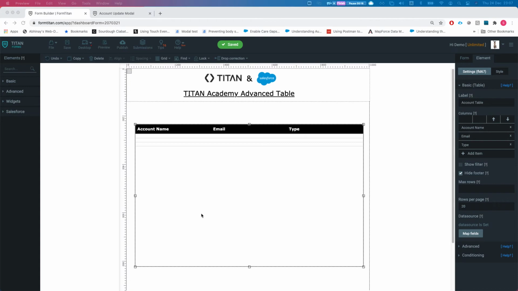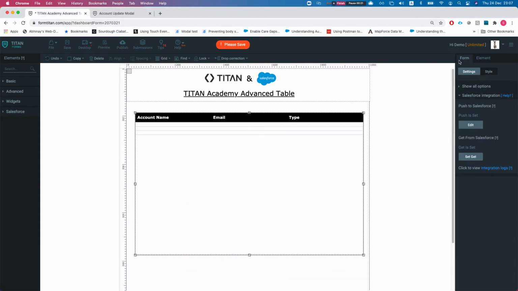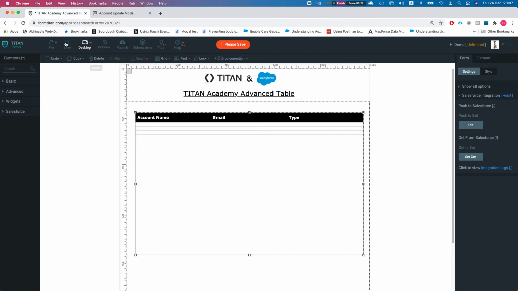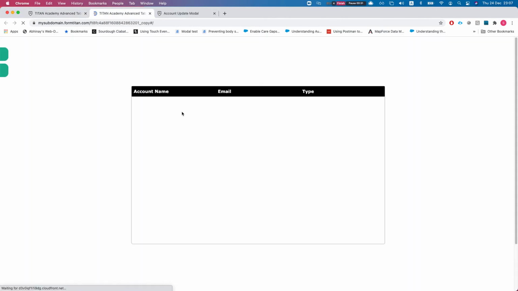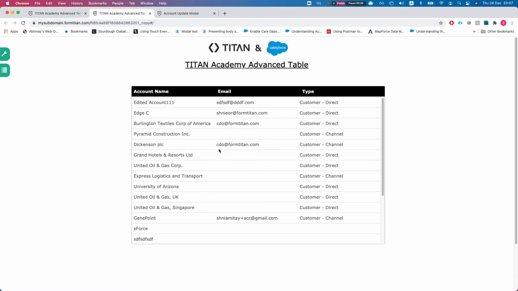Alright, so we have here the table from our previous videos, and what we're doing with this table is just running on load, getting some account information. Let's see how this looks. We'll publish it. And we're just getting some accounts, and that's it.